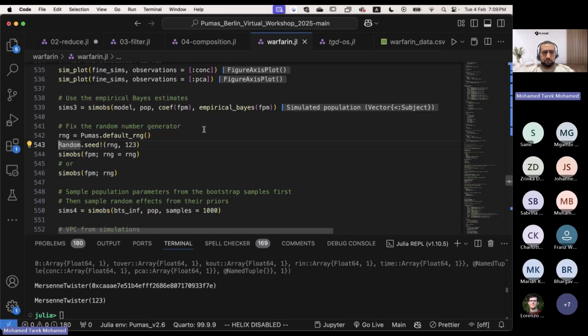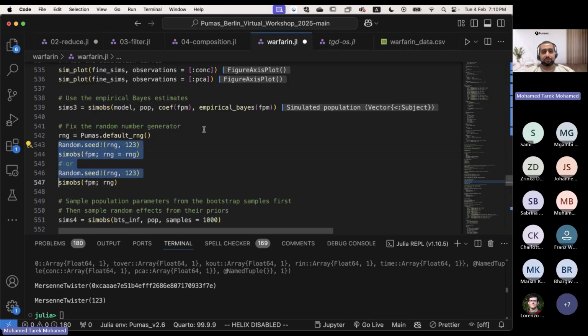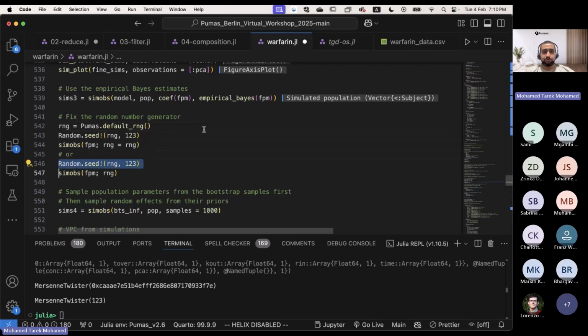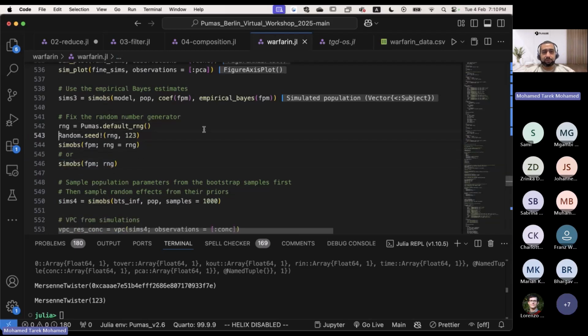Okay. So why do we set the seed only once upfront? Because if you set the seed every time you call SIMOBS, you'll be getting the same sequence of random numbers. And so you could easily bias your decision making, because you're introducing correlations in your simulations unintentionally. If every time I call SIMOBS I first set the seed, then I'm getting the exact same simulations, which introduces additional correlations that are completely spurious and unreal. And so you should not do that.